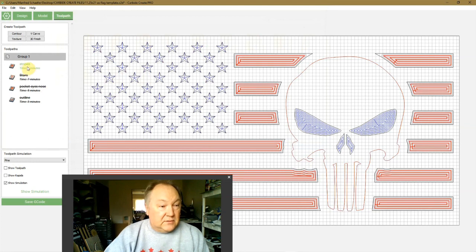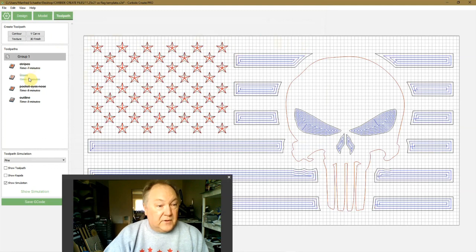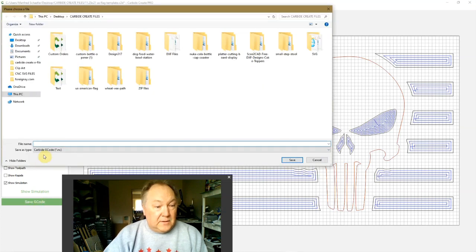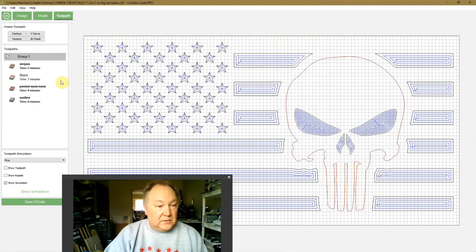So then after you save the stripes, you disable that and you enable the next one. Then you go down here to save G-code, you name it and put it in your G-codes folder, wherever that is on your computer, and you save it. Then you go back and you disable that one and you enable the next tool change.